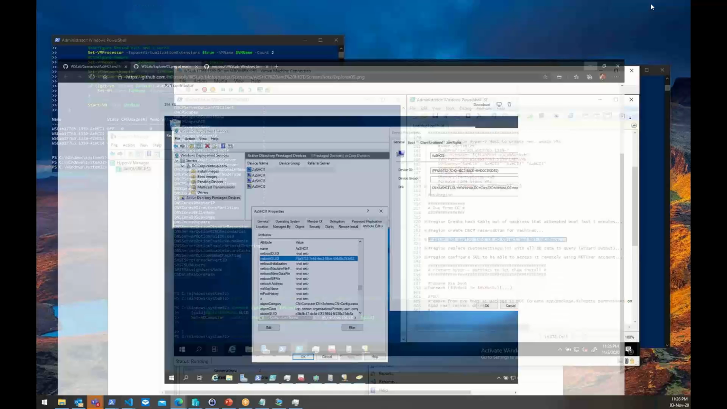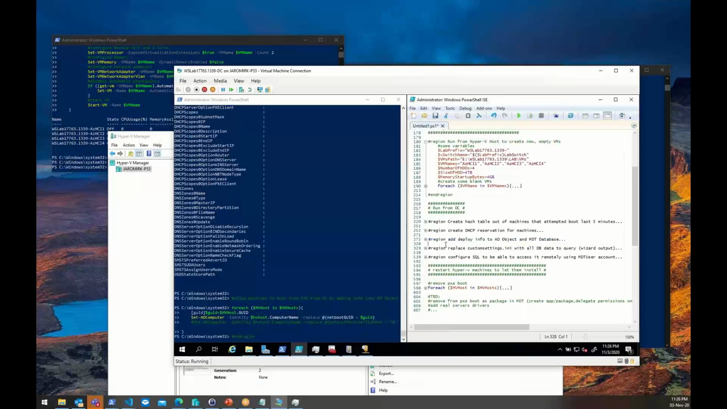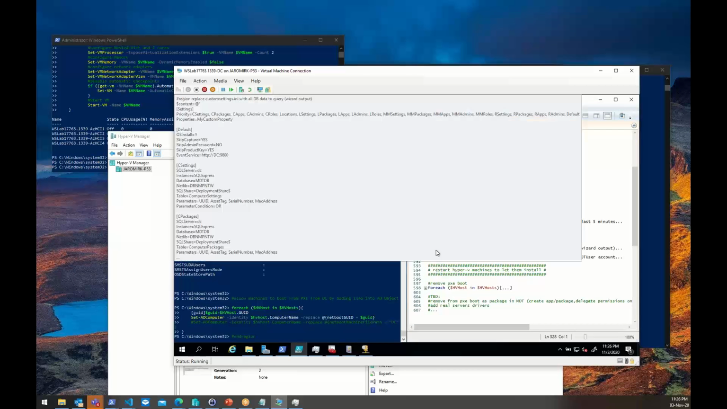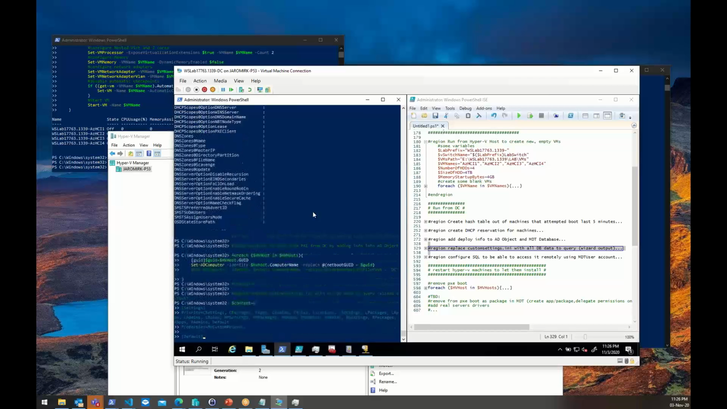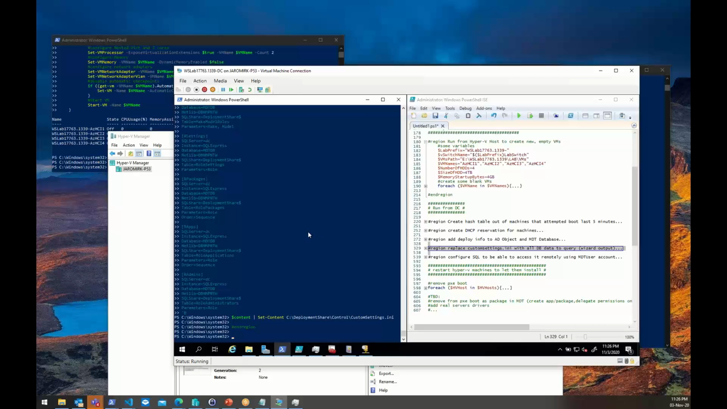So now, when I reboot the machine, it will actually go download the PXE image and boot from the PXE. So let me just finish with these regions. I'll also replace custom settings with CustomSettings.ini, which is the configuration file for the Windows Deployment Services. So it will actually use the database that I just filled in.